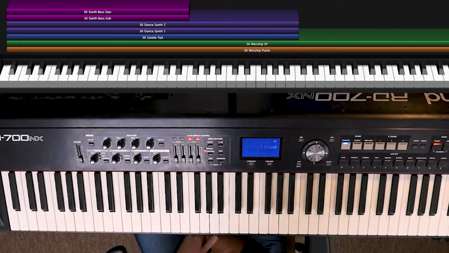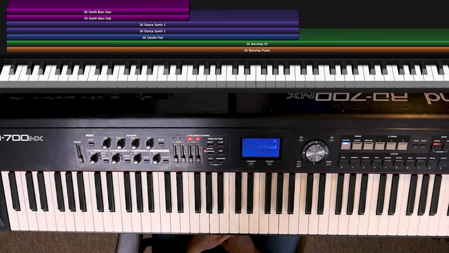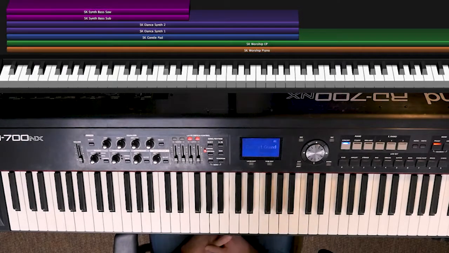Hope that helps with some of those hammer-ons, some ways to practice that melody on top. This song has a lot to work on, so have fun with that one, guys.